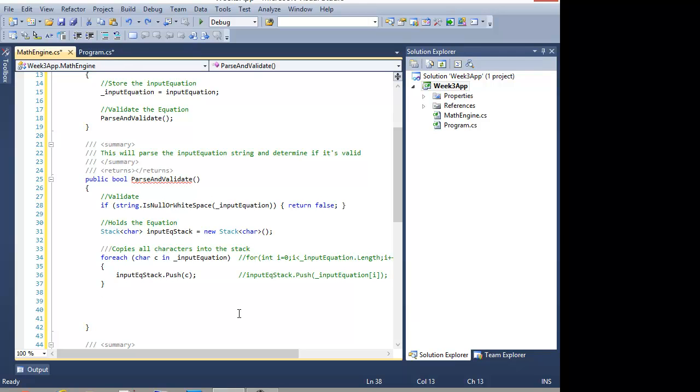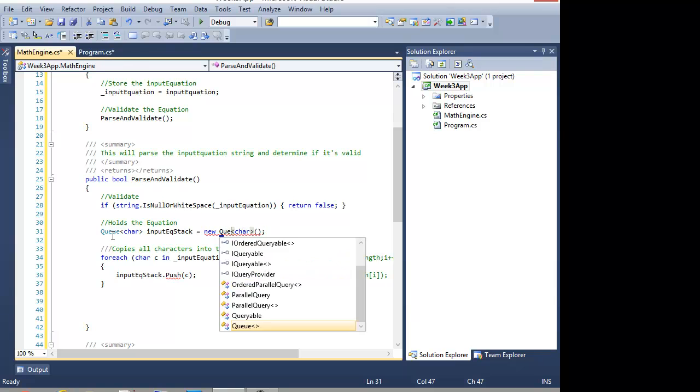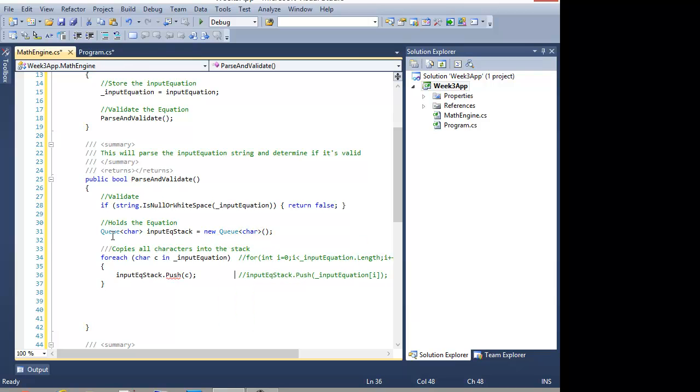Let's use a queue instead of a stack then. Yeah, that makes sense. The stack works better when you start dealing with things like parentheses, because you're kind of walking back, but I won't get into it. A queue will work better. So what we'll do is change this to a queue, and then we will enqueue that.